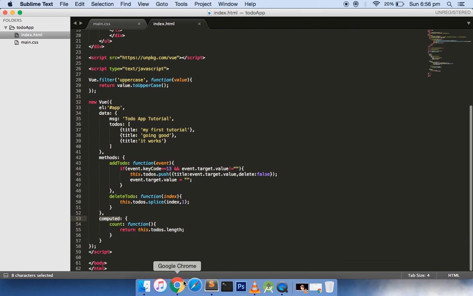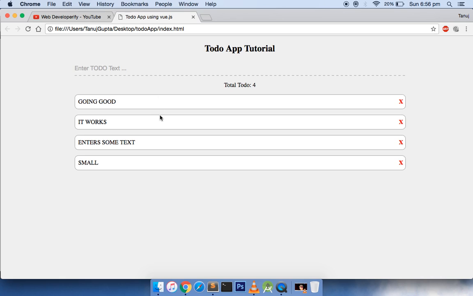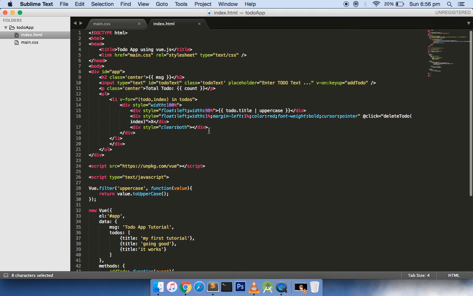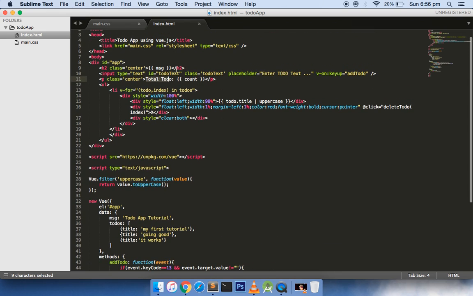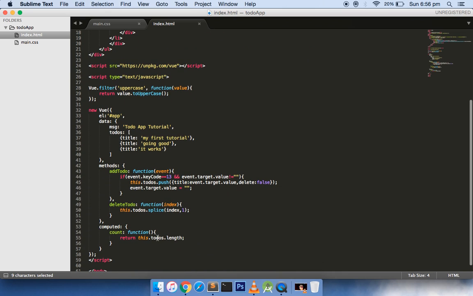This computed is a reserved keyword. Okay, so if I see in the UI and type something, you will see that I am not calling count anywhere. If I press enter, a new item is inserted into our to do data element, and it will automatically increment to 5. You can see here that in our paragraph tag we are using total to do is count. We are not calling it anywhere, so it automatically detects when there is a change in to do and changes the count.